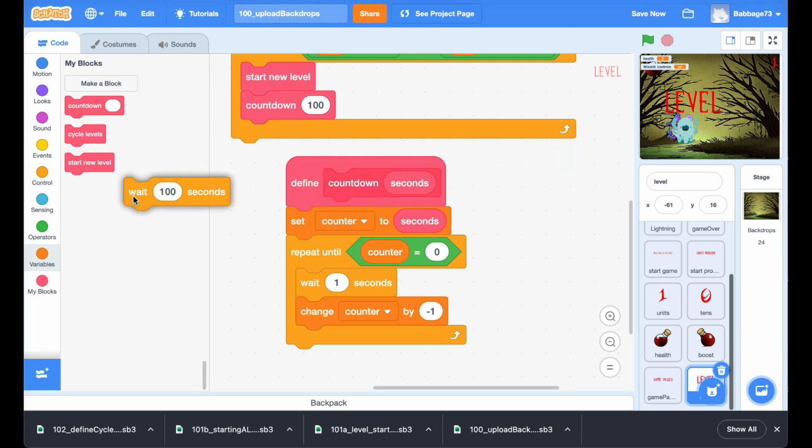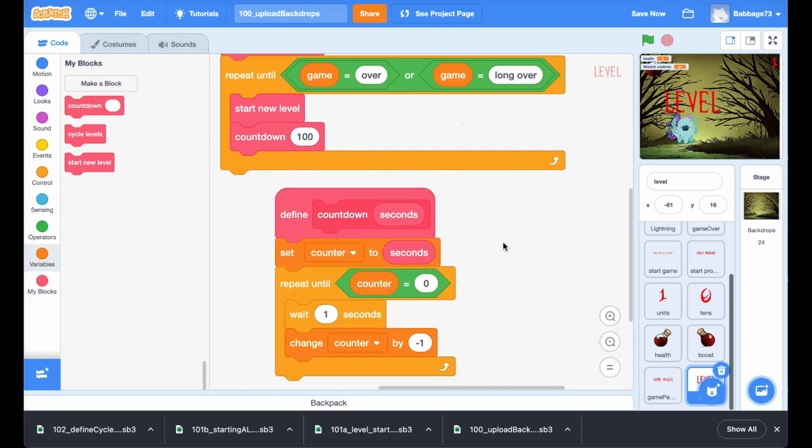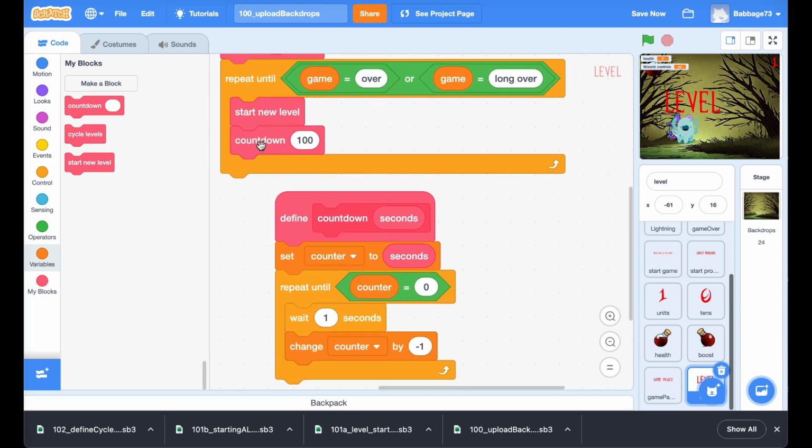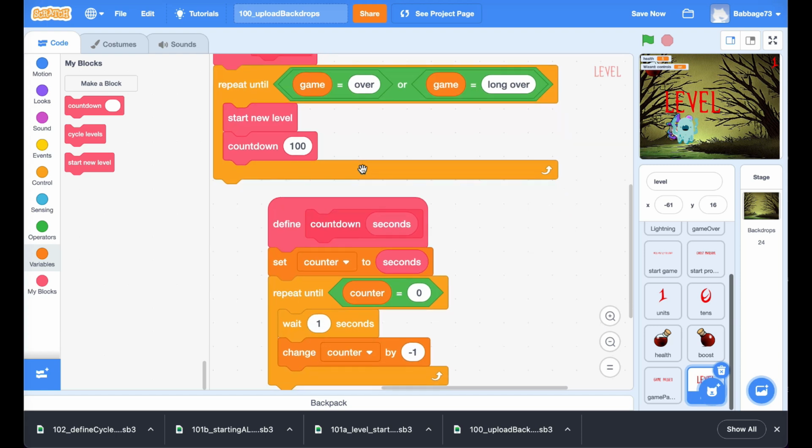Now, why do it this way? Well, one reason is just because it keeps our code readable, to take this countdown out and define it so that I don't have to put all the internal mechanics of the countdown in the cycle levels. But there's another reason, which is that now by changing this, I can change the length of the level. So if I only want my levels to be 30 seconds, I just put that. And now that will be the value that's put in here, which means the counter gets set to 30, and then it just counts down from 30.